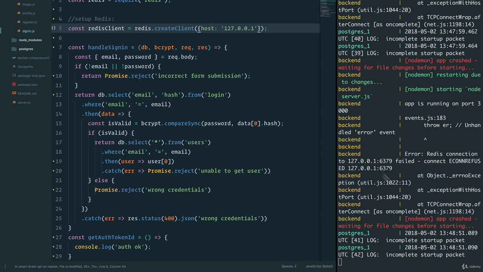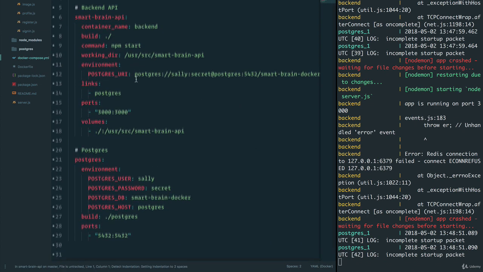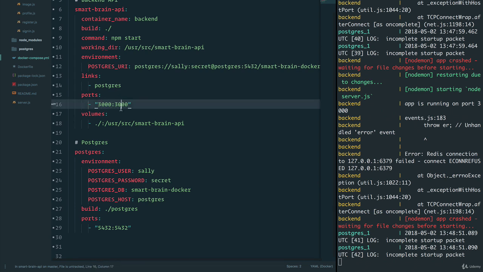Now, why is this? Let's think about this. Based on what we've learned about Docker and all these connections, what are we missing here? Well, if you remember, our backend is running in a Docker container. This Docker container has a whole different idea of what localhost is. It's completely different than what we have on our machine, that is, our computer, localhost. If we go to our Docker Compose file, we see that we do port forwarding in order for us to actually access localhost 3000. But for Redis, we don't actually have any of that set up yet.